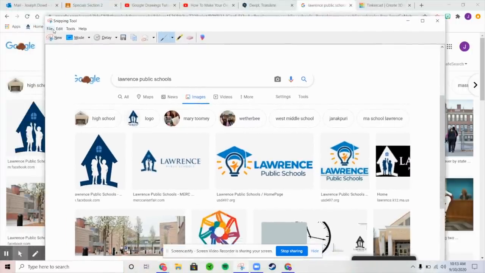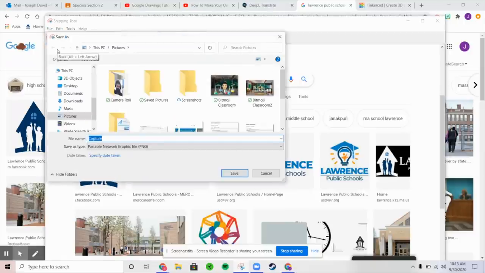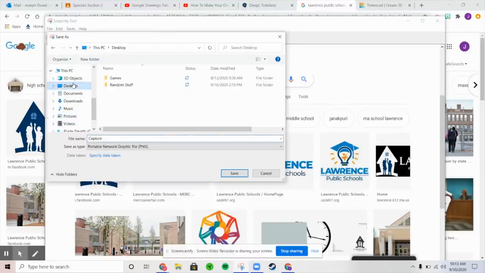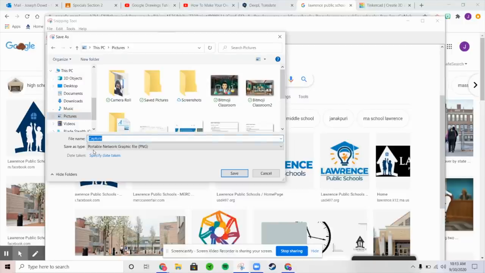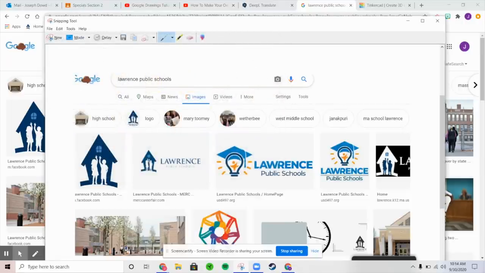So then it makes it into a picture for you. You can go ahead and press File, Save As. You can pick where you want to save it. I'm going to save mine in my pictures. I always recommend desktop because it's easy to find, but I'm going to go for pictures today. I'm just going to call it Snippet Tool Preview. And now the picture is saved, okay?